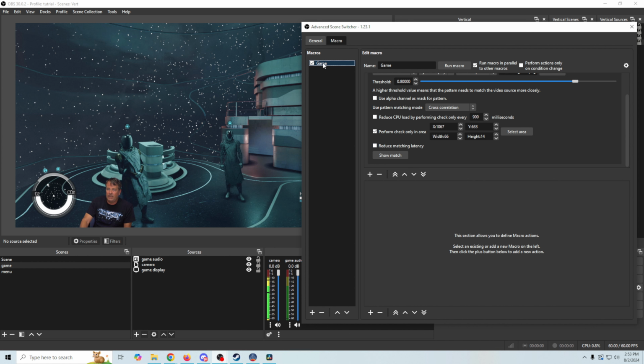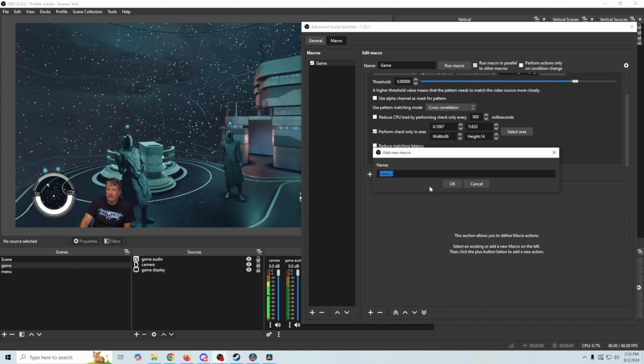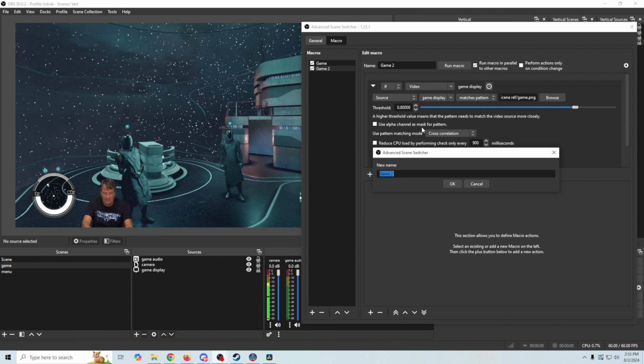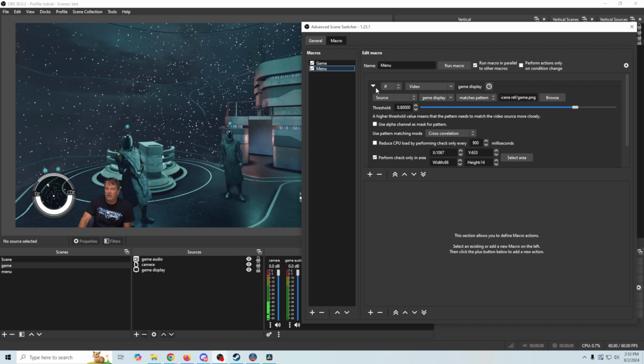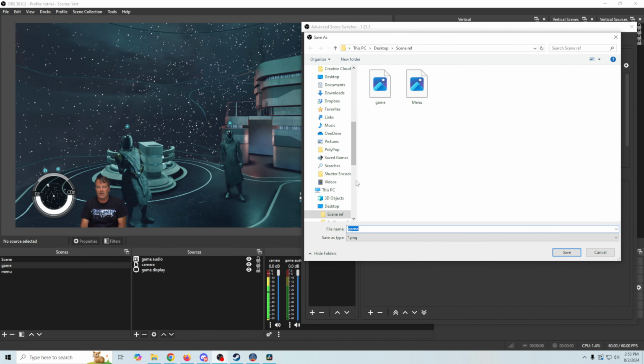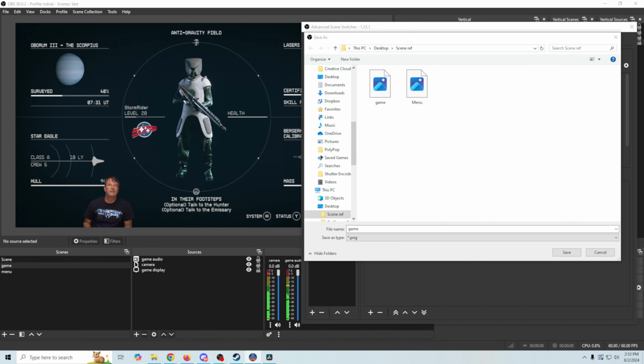So we're going to right click and duplicate this macro right here. The second one, we're going to rename, and we'll call this menu and click OK. So we got video again, we got game display again, but we want to change up our source. So now we're going to create a screenshot, but we want to go into our game here and switch it over to our menu.